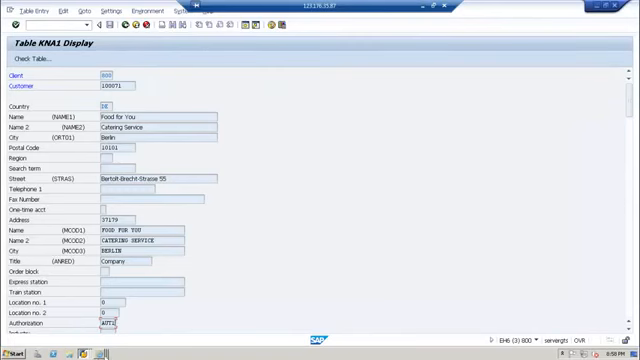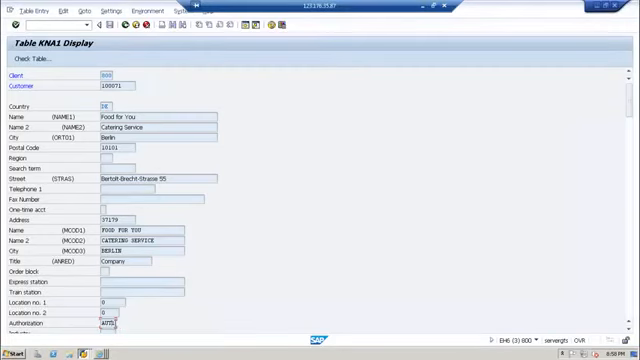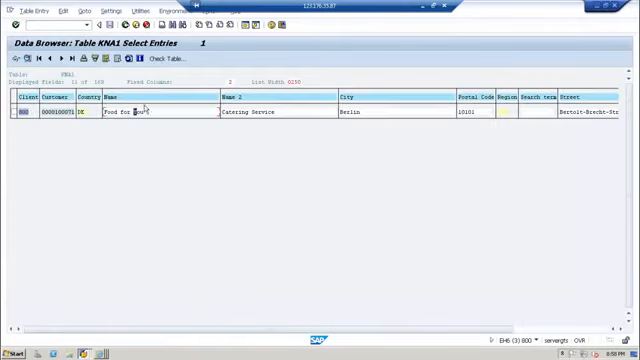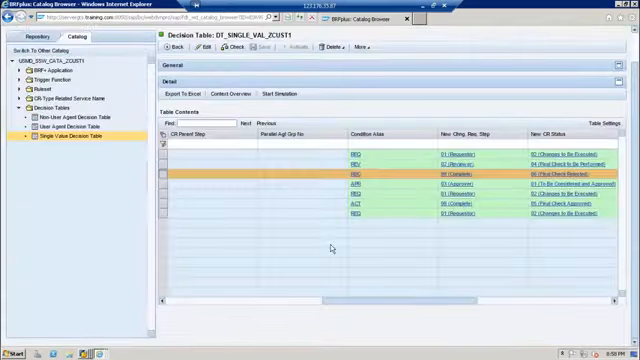So is it clear, Nicholas and Lakshmi? So the changes are reflecting. This is the active table, right? The KNA1 is the actual master data table. So here it is reflecting. So that means the activation is successful, and things are moving properly.